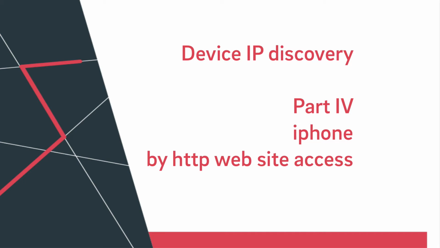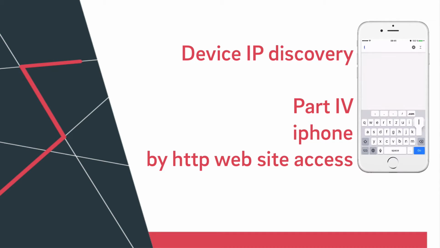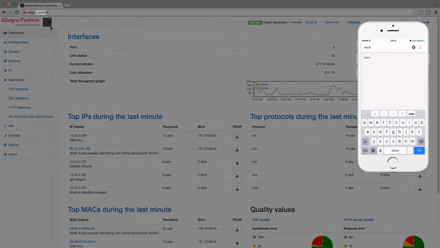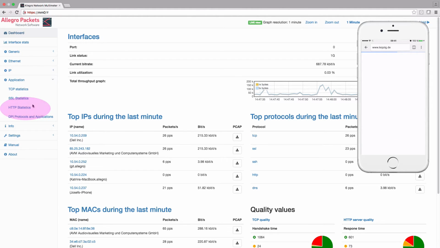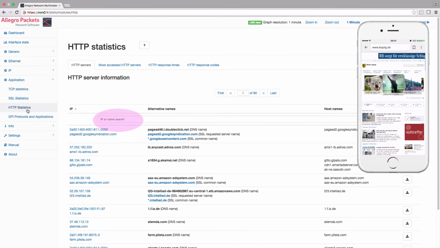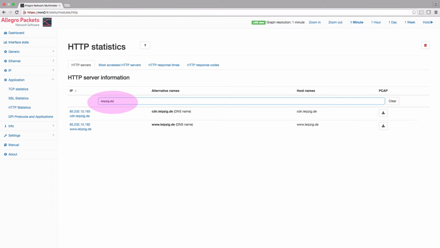The last example is a simple HTTP access. I have an iPhone and I want to get the IPv4 or IPv6 address of it. I simply open a random web page like leipzig.de on the iPhone and navigate to the HTTP statistics. Here I can search for the web server leipzig.de. Here is the IP of it.